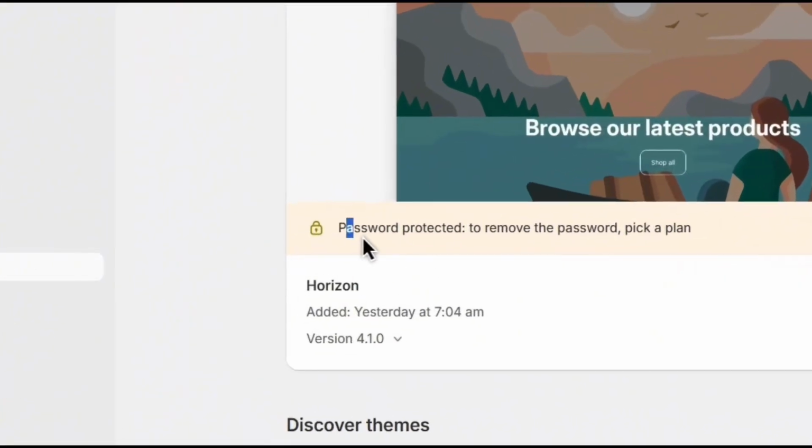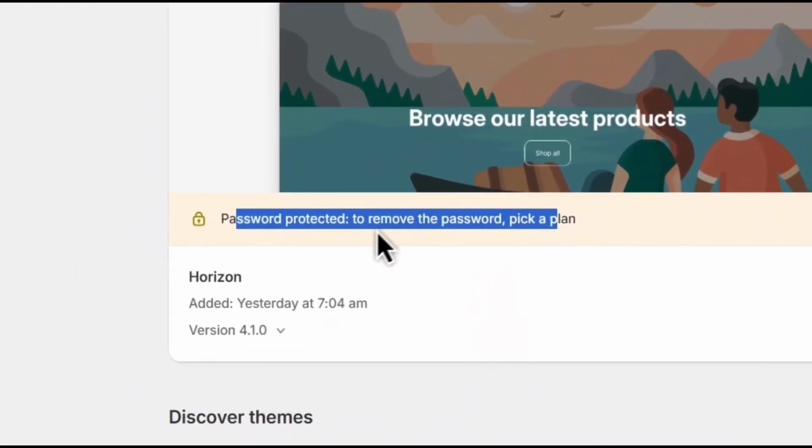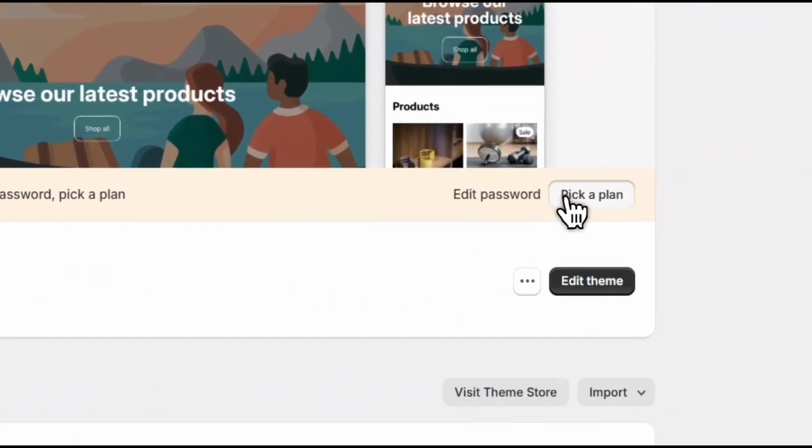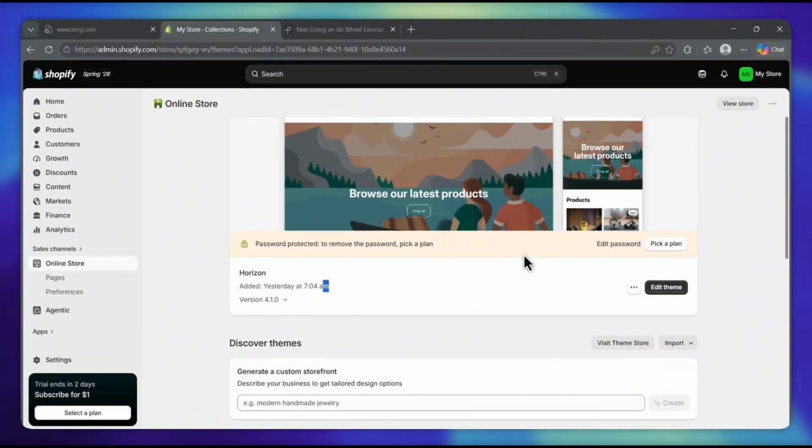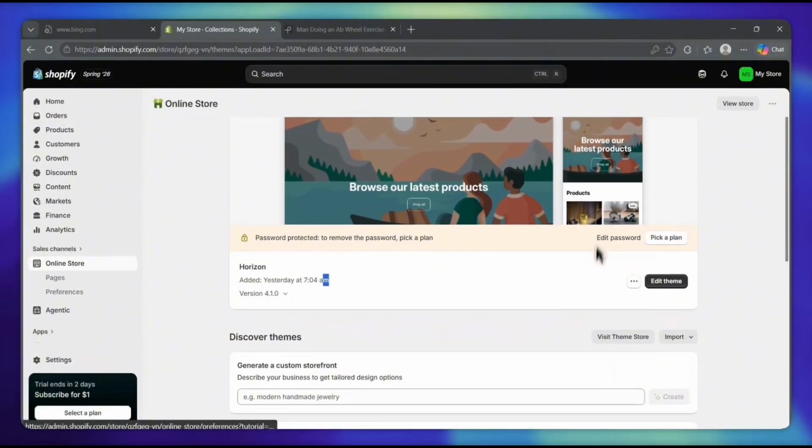You'll also notice this banner that says the store's password protected, and Shopify says to remove the password, we'll need to pick a plan. That's completely normal during the trial stage. It basically means customers can't publicly access the store yet unless they have the password. For now, that's actually fine because we're still building. We don't need random people wandering into Fit Lane Essentials while the homepage is half done and the footer still looks like it moved in yesterday.